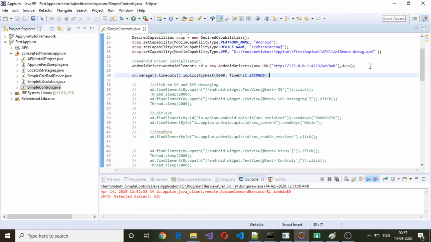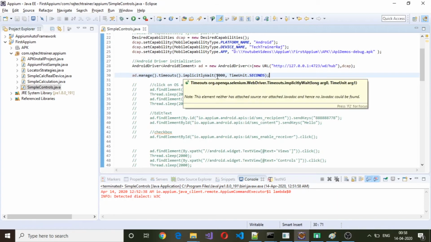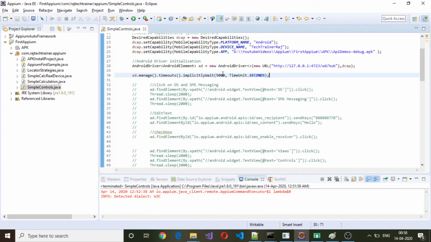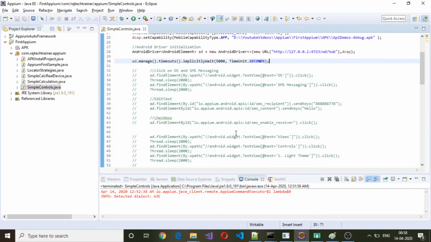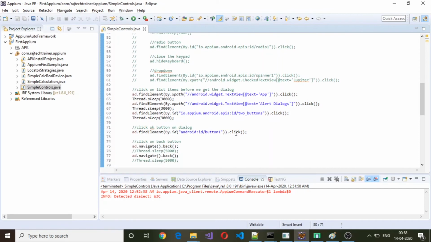Okay, so instead of having threads everywhere, whenever we move from one page to another page, it will implicitly wait for 5 seconds. That means it's going to wait for the page to open for 5 seconds. So if the page opens within 5 seconds, then it won't wait for 5 seconds. So it will continue on with the next operation.